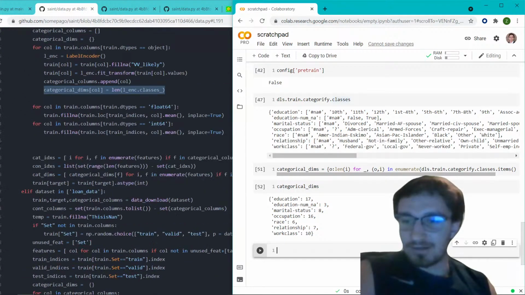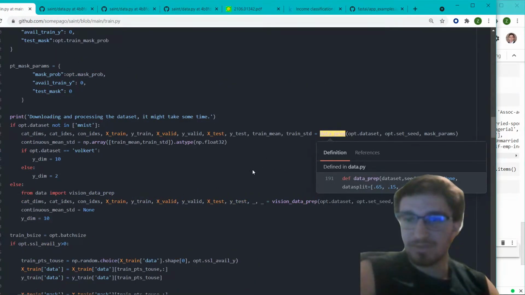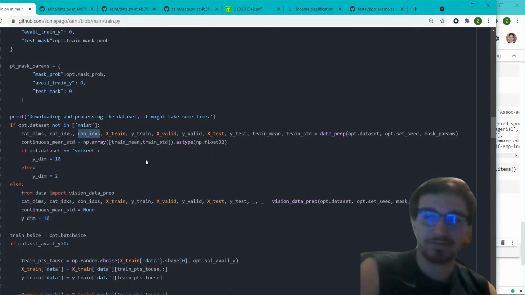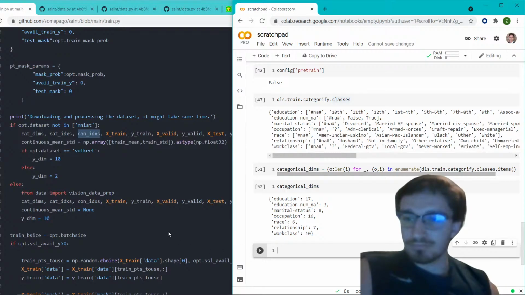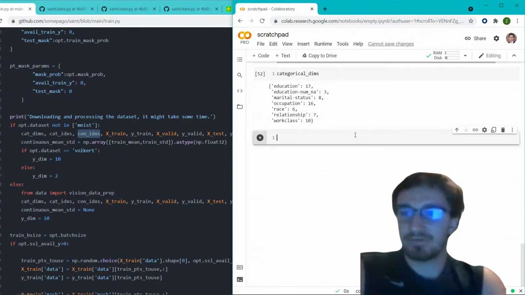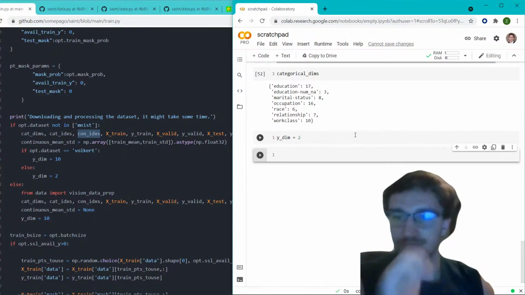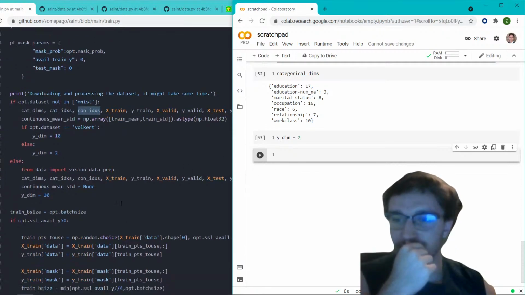All right. So that should be all we need to do from that angle then, because we have our cat dims and our cont indexes. I know how to get them, and we'll look into how to do that in a little bit. Otherwise, we have another param. So we have y dim equals 2. And then we already grabbed our means and standard deviation.